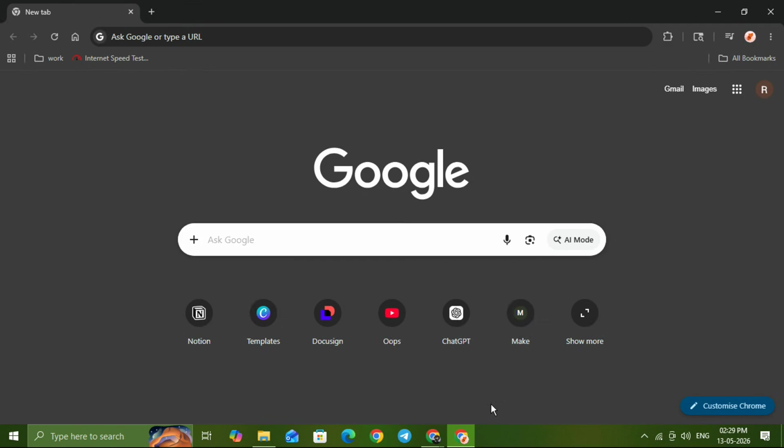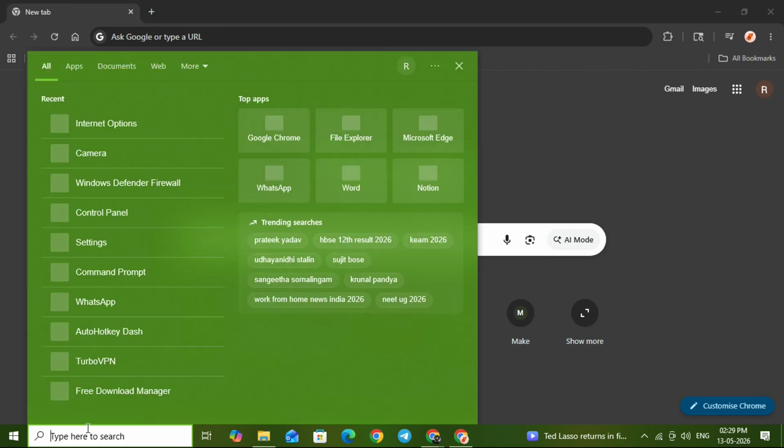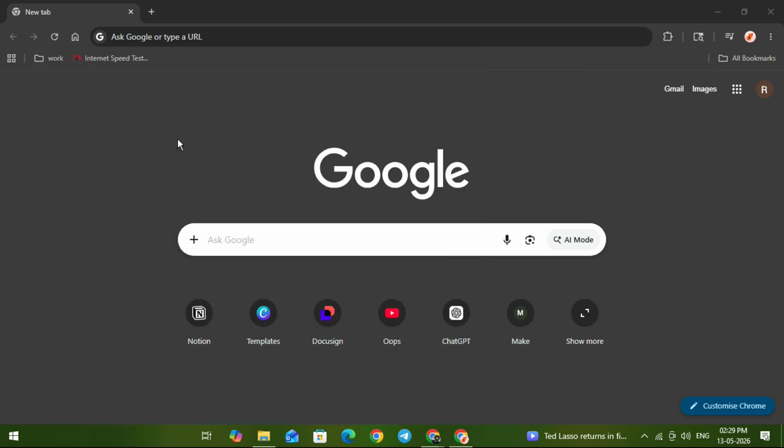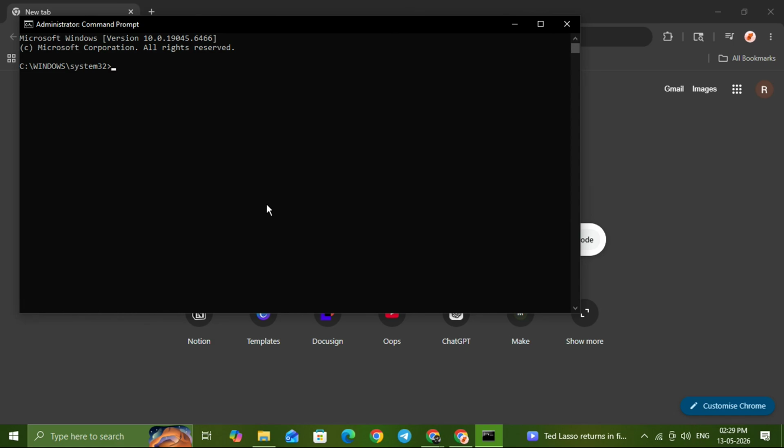First, you need to open command prompt with administrator access. To do that, click the Start menu, then type CMD into the search bar. When you see command prompt appear in the results, right-click on it and choose Run as Administrator. If Windows asks for permission, click Yes to continue. This step is important because installing software through CMD often requires admin access, and without it, the command may not work properly. Once the command prompt window opens, you're ready for the next step.